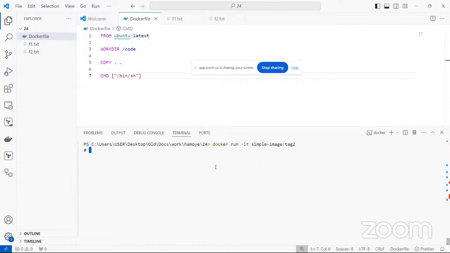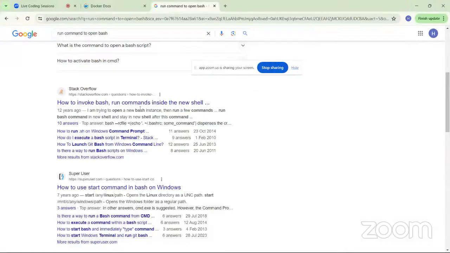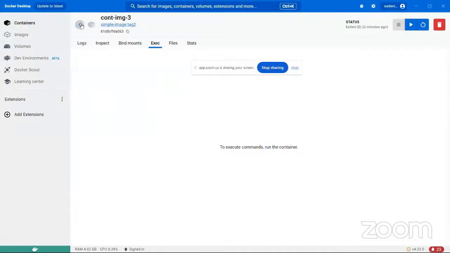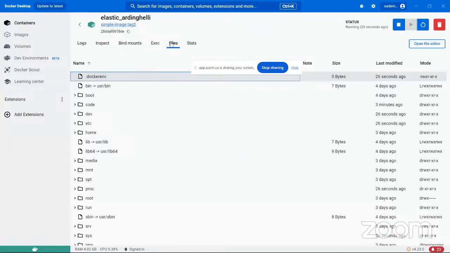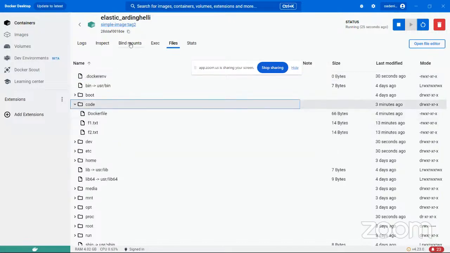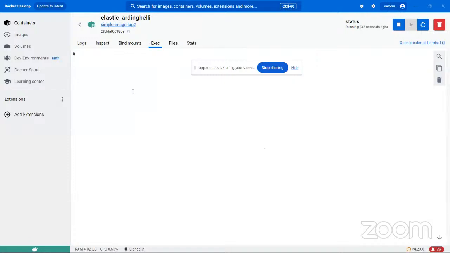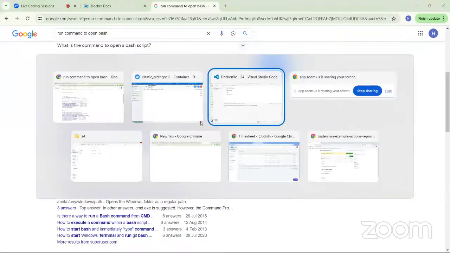So exactly. With this now, if we go to our Docker Desktop, just to show you, you see that there's a container that we did not create ourselves, but the container is running. That's this container here, and it is running based on the simple image tag 2. If I come into this container now and check the files that are here, you see that the files are the same, because there's no change: code, f1.txt. So if I come to this executable, this is the bash of this Ubuntu.